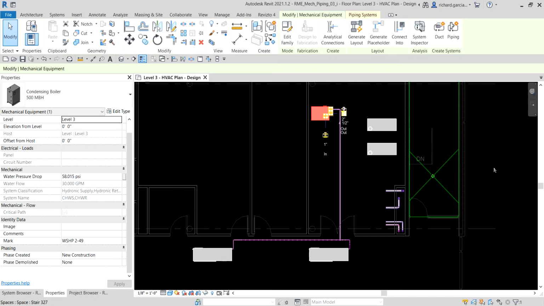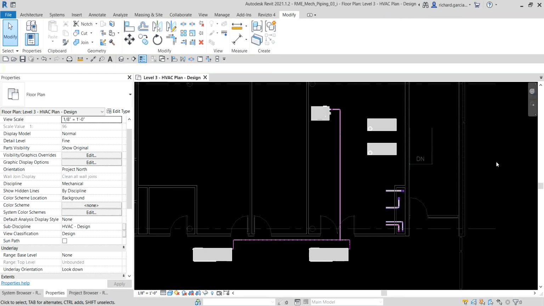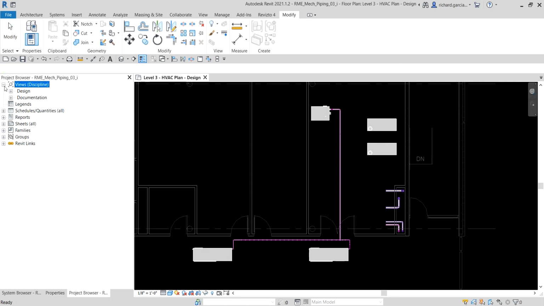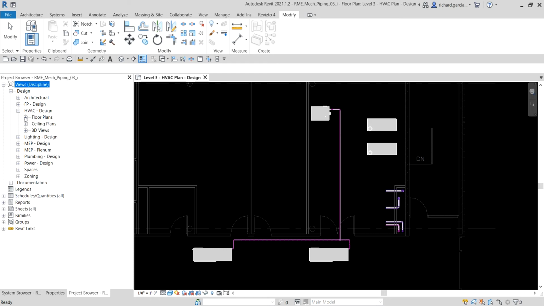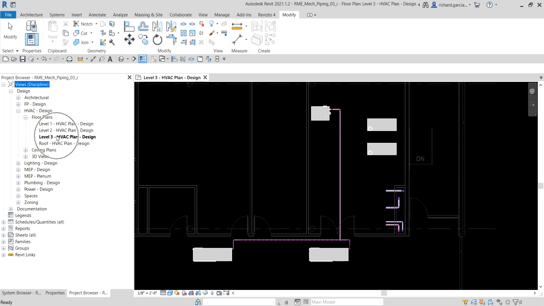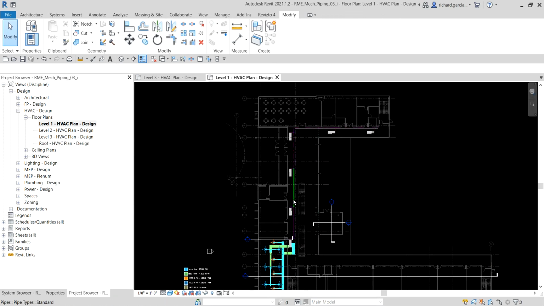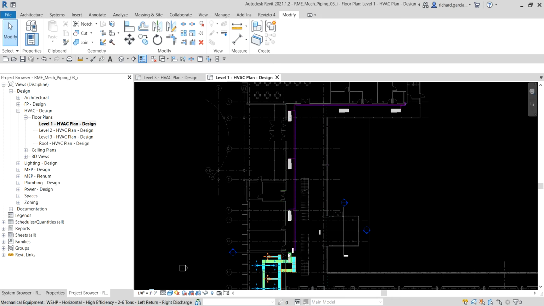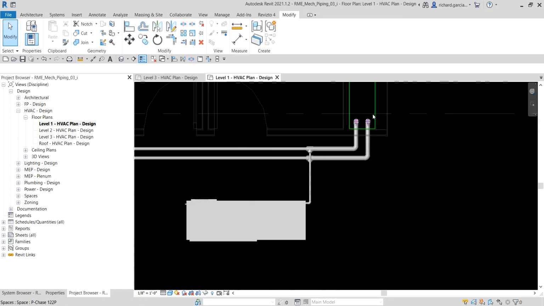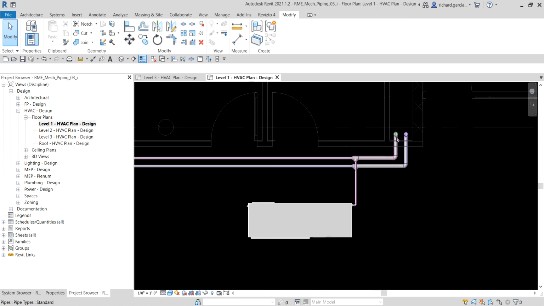Okay, so now the next thing that I'm going to do is let us add the level 1 water source heat pumps to our return system. So if I open my HVAC design, okay, currently we are on level 3. If I open level 1 here, in this exercise, I already placed all of these water source heat pumps. So we have 6 water source heat pumps here already. And as you can see, I already created all the pipes here, the 2 above.